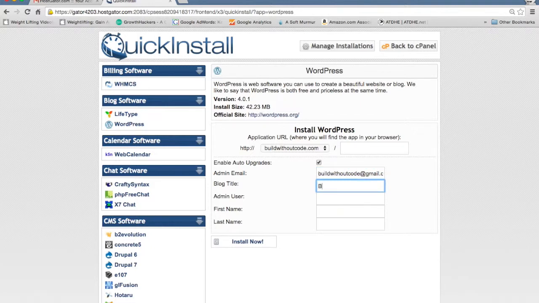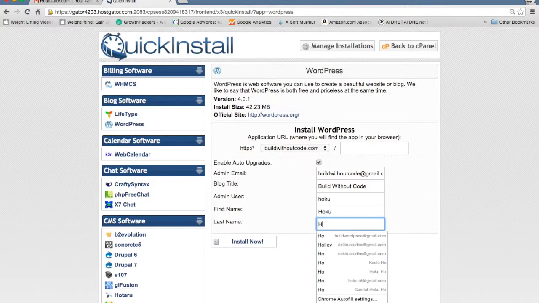Blog or website title. And don't worry about this too much. You can change the blog title afterwards. Admin username, so just a username, first and last name, and then hit install now.